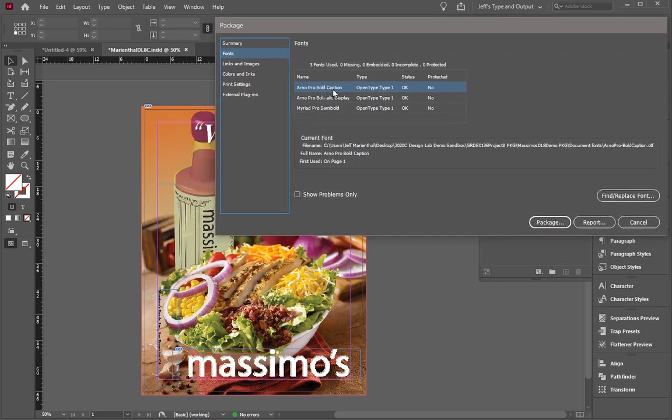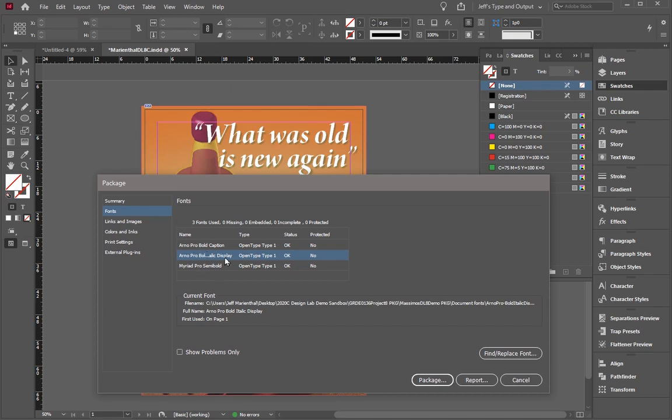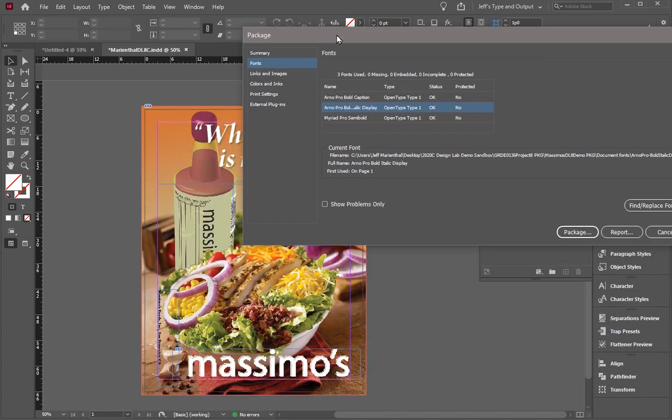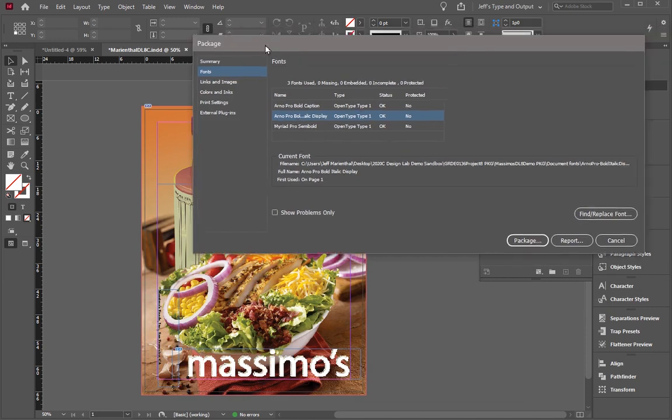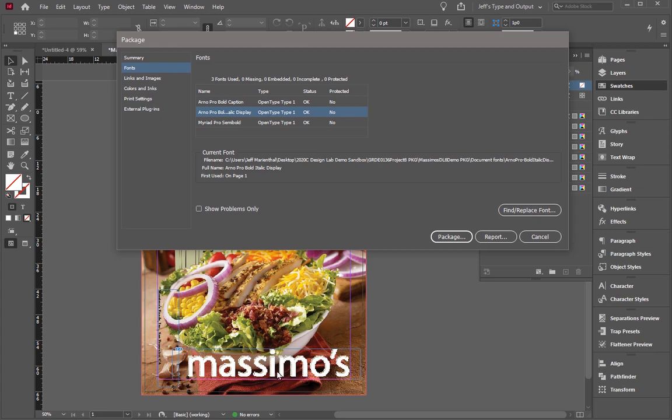I have Arno Pro Bold Caption that I use in my corporate signature, which is up the left side margin. I have Arno Pro Bold Italic Display for my headline. I have Myriad Pro Semi-Bold for my logo. This is actually inside the logo. If I had converted this to an object instead of using type in the logo, then it wouldn't call for a font here at all.